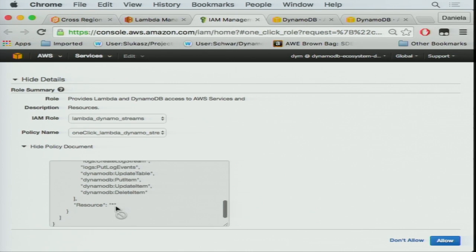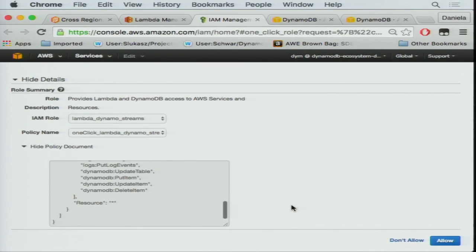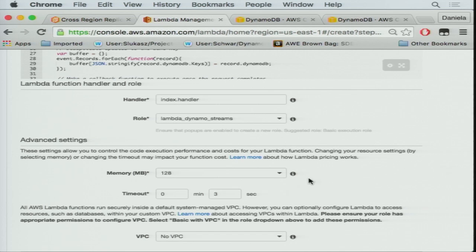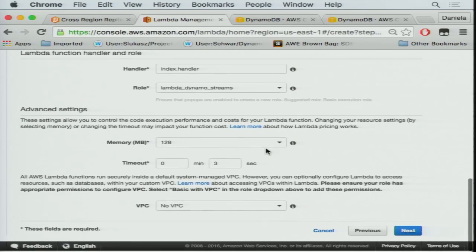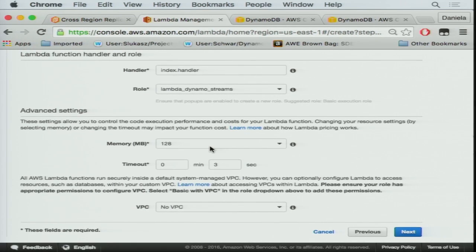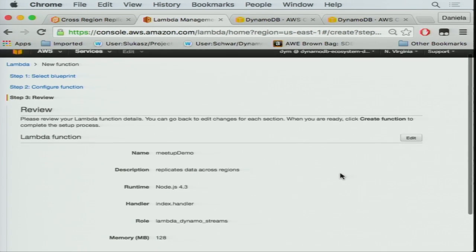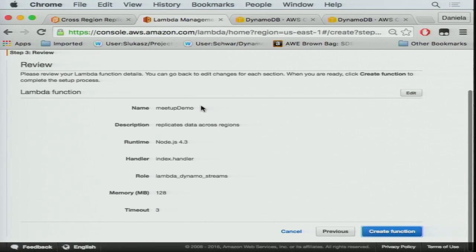With the resource, like I said, you should really only limit it to the two tables. In this case, let's just, for the sake of time, allow it. OK, so now we have a role. There are a bunch of tunable parameters. In this case, I don't think we need to touch them. But yeah, VPC support, you can tune a bunch of things. And then we can review everything. Looks good. Create function.